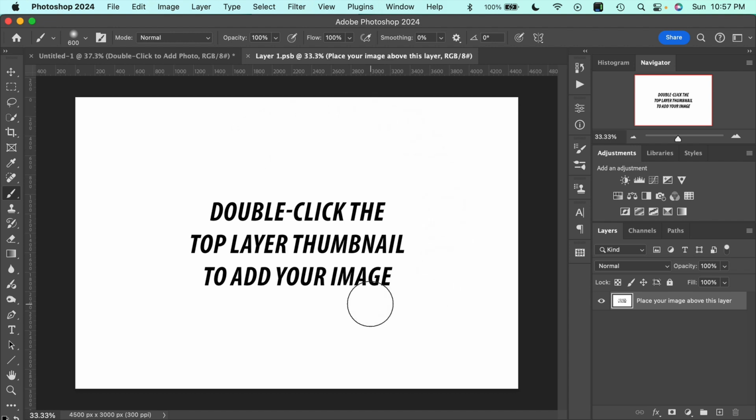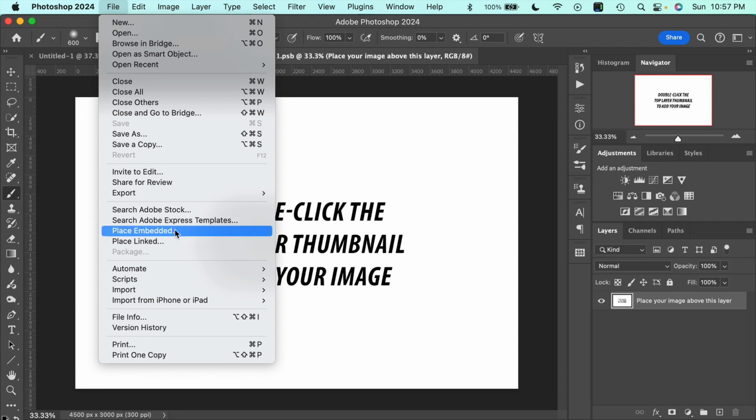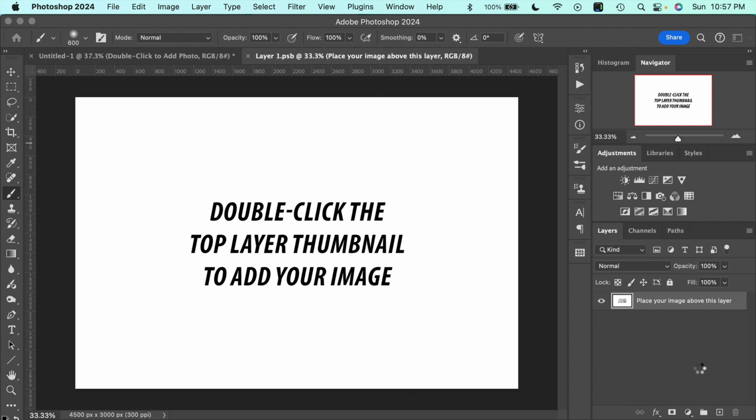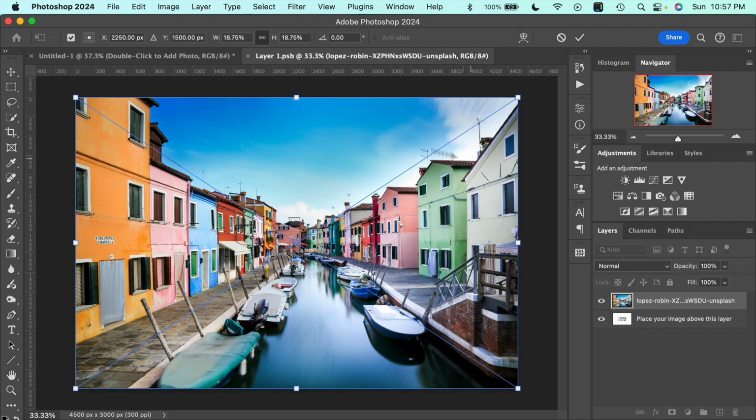So all we have to do is paste our image into the Smart Object layer, and to do that we go to the menu File, Place Embedded, and then choose the image that you would like to work with. For this tutorial I'm going to use this one right here, and we go down and click Place, and that brings our image into Photoshop.